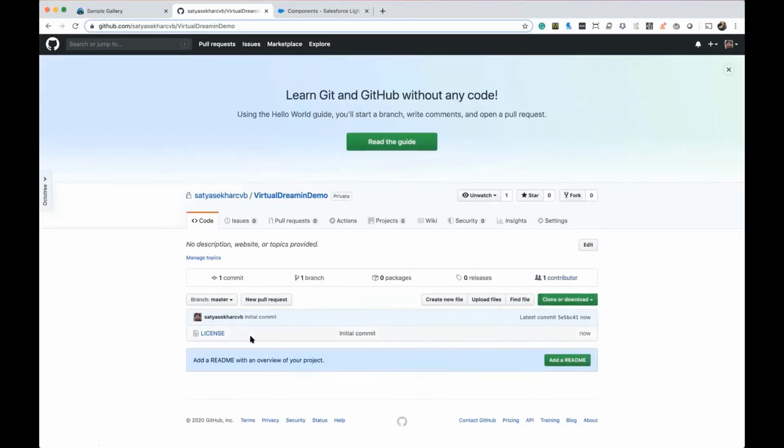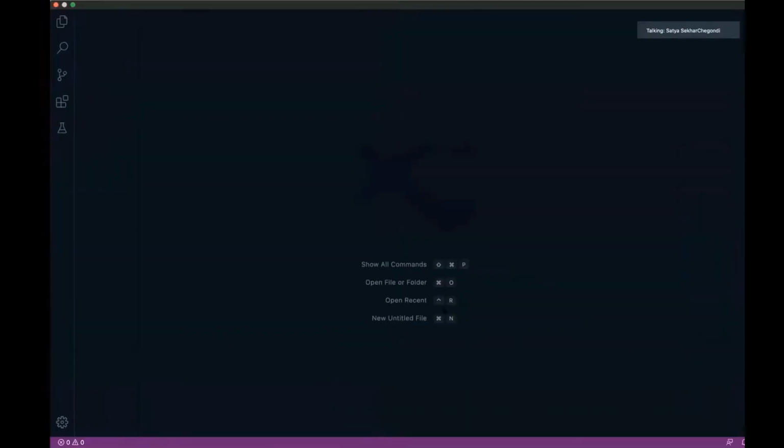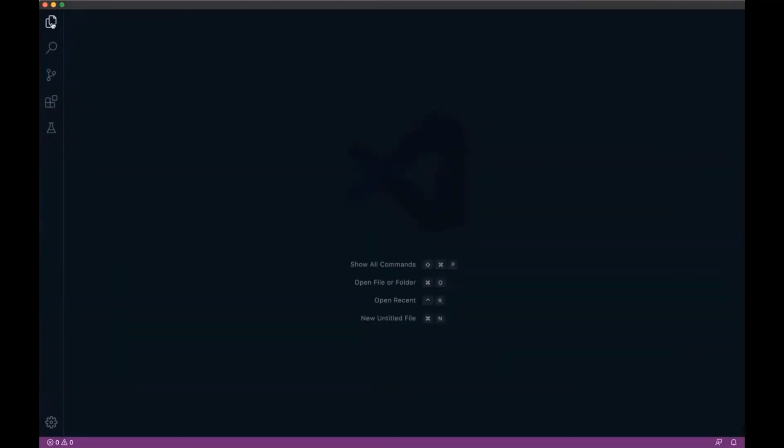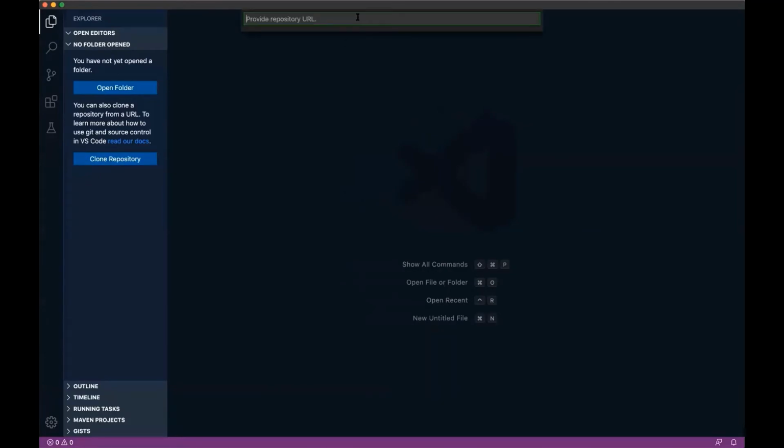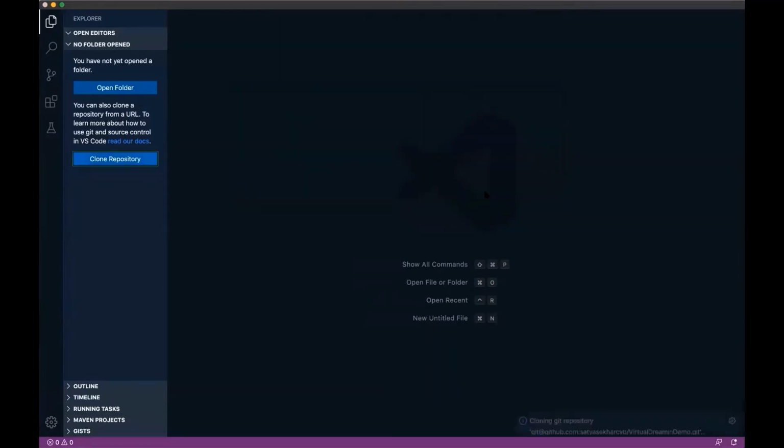Now that I've created a repository with one file called license, I can clone this source code from here. I can copy this GitHub repository, go back to my Visual Studio Code environment, and here I can clone the repository. So I can paste it in here. As I said earlier, you can clone this repository by pasting it, or if the project is already available on your system, you can open the folder as well. So let me press enter, and let me select some location on my system where I'll install it.